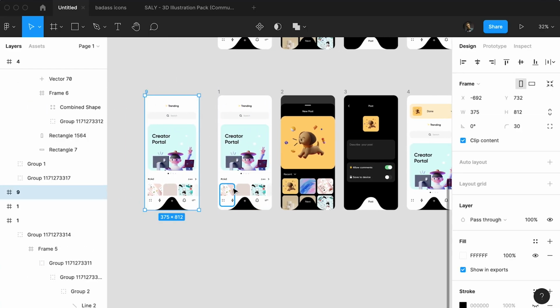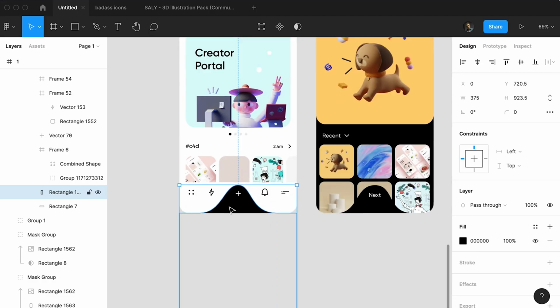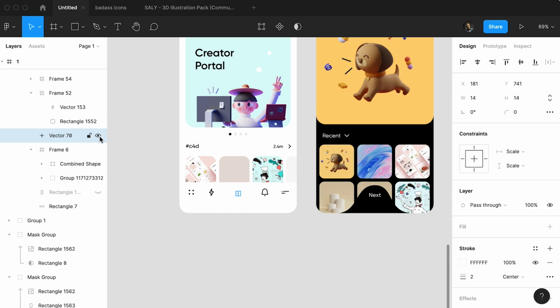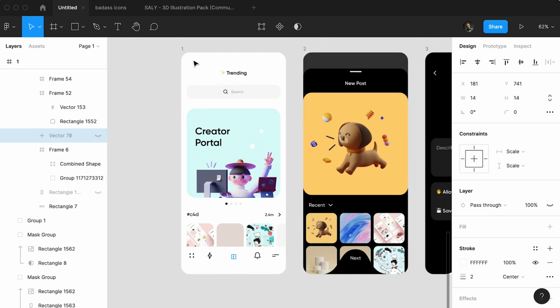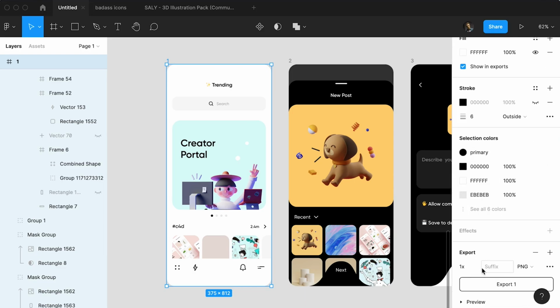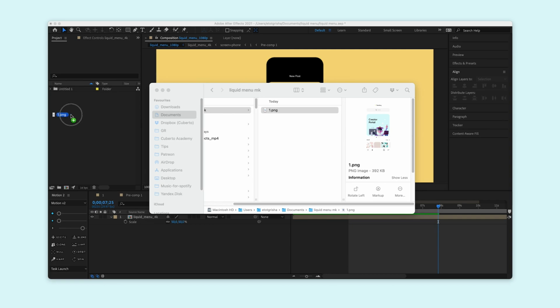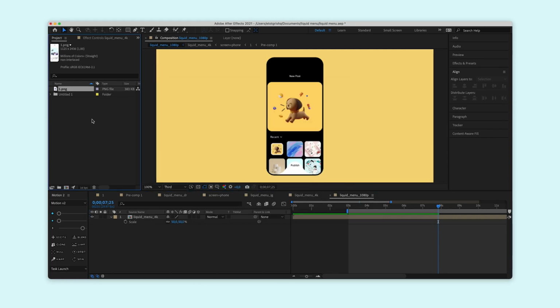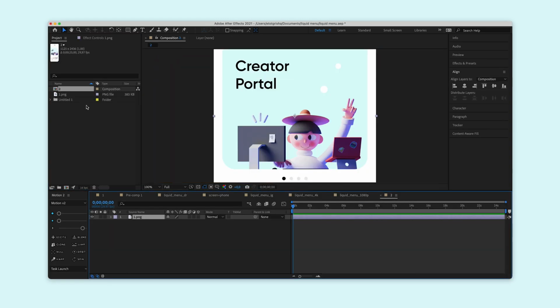I'm going to transfer the entire design to After Effects. Since the plus button has the primary animation, the other interface elements don't need to be transferred in layers. I cover the plus button layers and export the first screen in 3x resolution. I drag the image into After Effects and click New Comp from Selection.